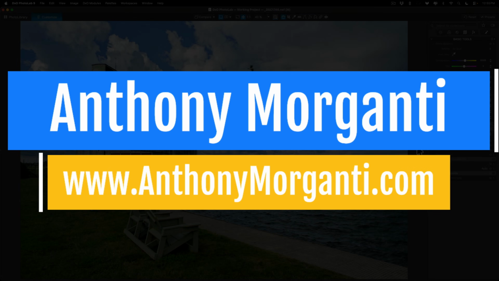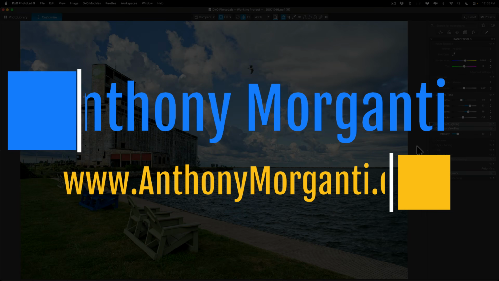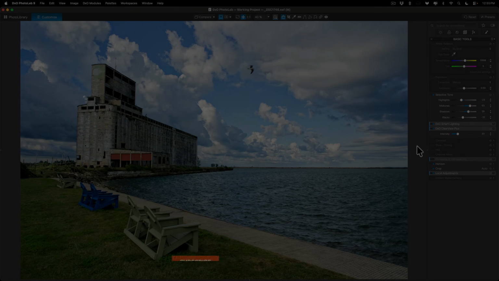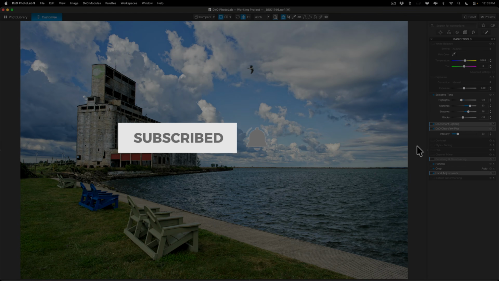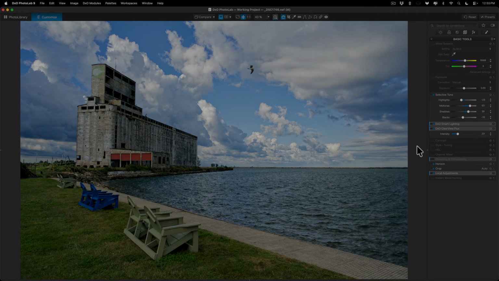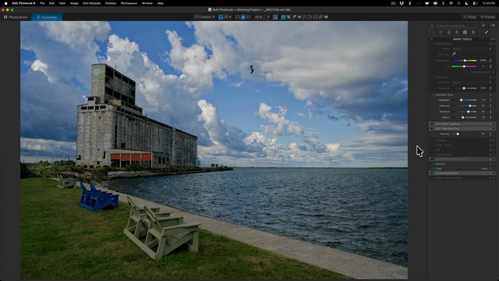A while ago I mentioned that I would be doing a video demonstrating how to use the AI masking that is in PhotoLab 9. That's what we're going to be doing today. If you're not familiar with PhotoLab 9, it is a Lightroom alternative. As a matter of fact, it's a rather robust Lightroom alternative. So if you're looking to break out of the Adobe ecosystem, PhotoLab 9 is something you definitely should consider.